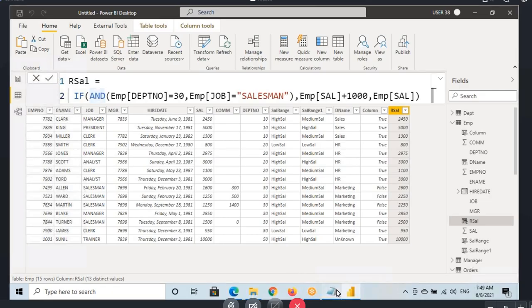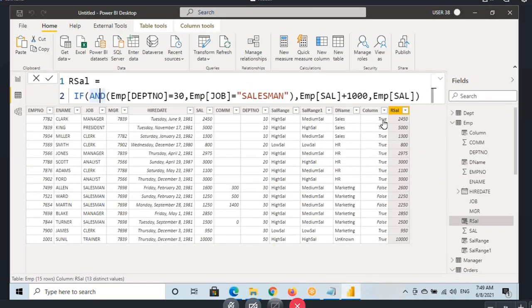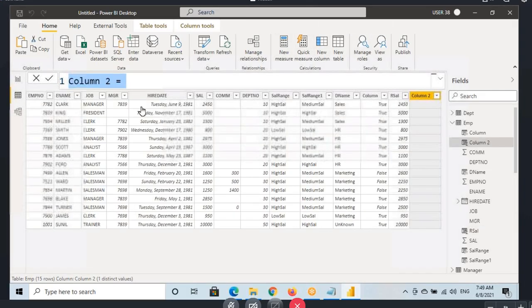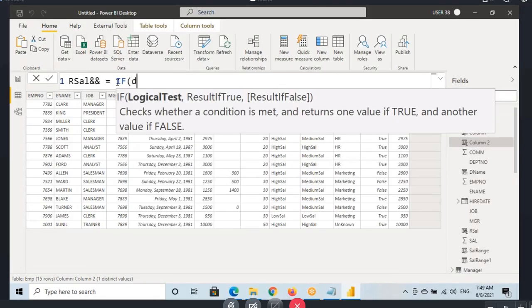So instead of AND, we can go with an operator also. Double ampersand. Equivalent operator is what? Double ampersand. I can get the same revised salary by writing a much better code with the operator. I will use the operator double ampersand here. So I can just go with if department number equal to 30, double ampersand, job equal to salesman.